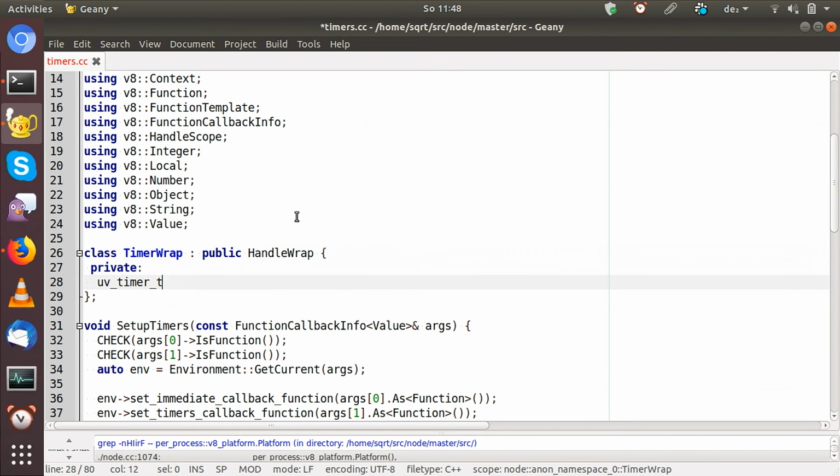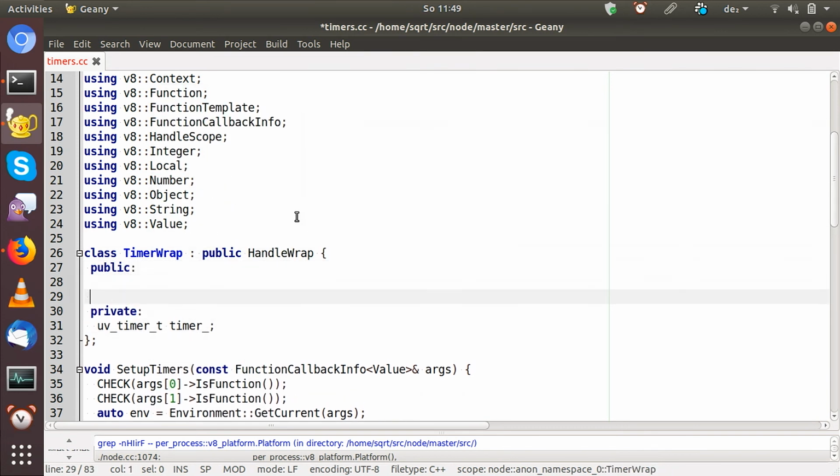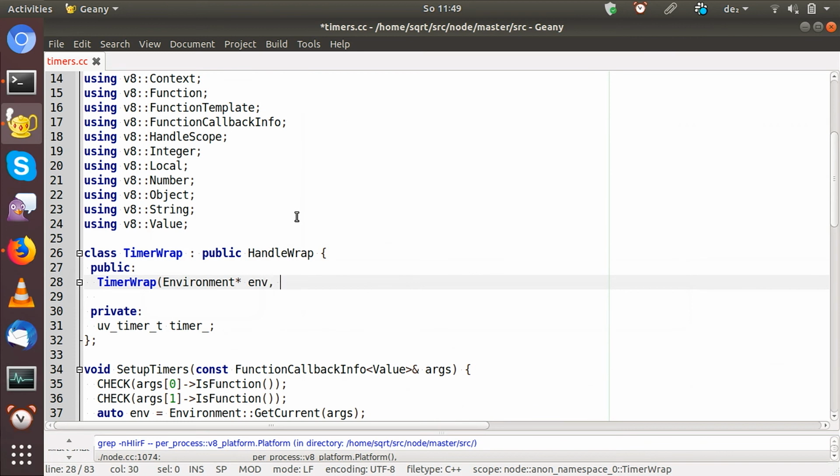We're going to give it a timer property. This underscore at the end is just like internal style that we use for private properties. It needs a constructor, to which we pass the environment, which is in Node.js. That's kind of like a Node.js instance.